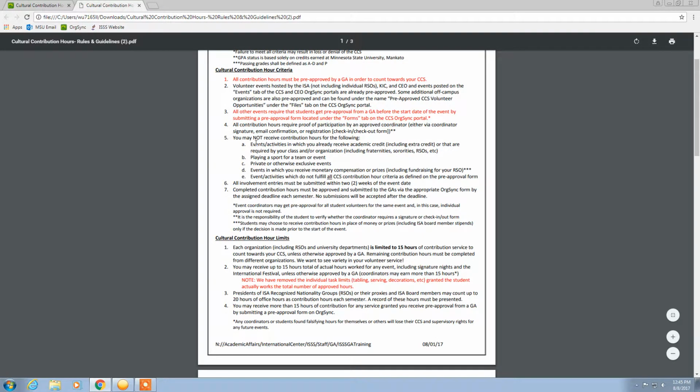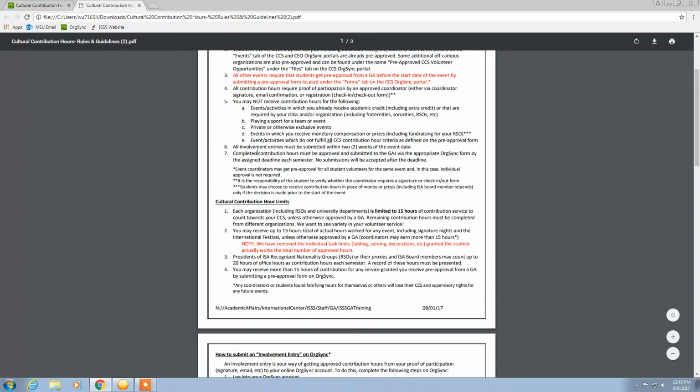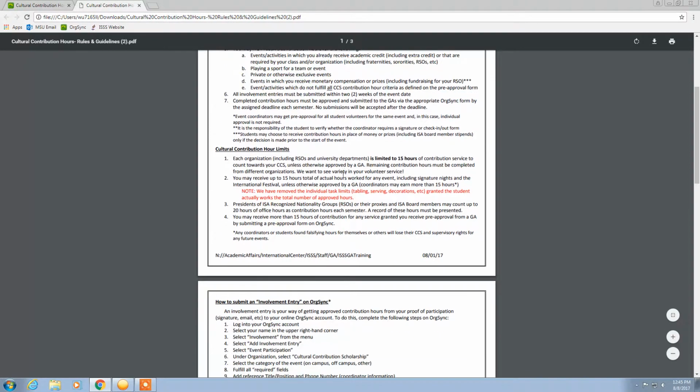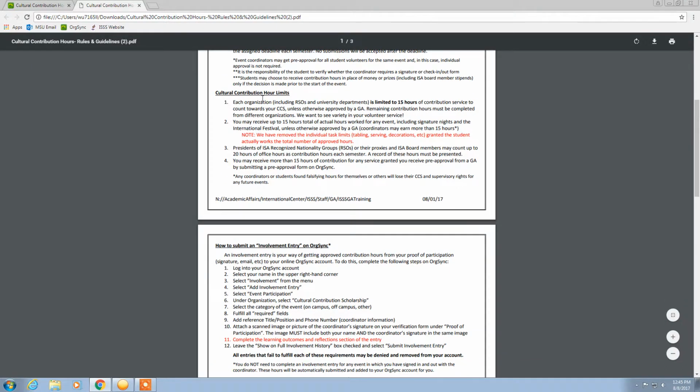Also, here you'll find some of the common events or opportunities that do not count towards your scholarship, so be sure to read all of those. And then remember that all of your entries must be submitted within 2 weeks of the event. And then down here, we'll talk about the hour limits for your service.